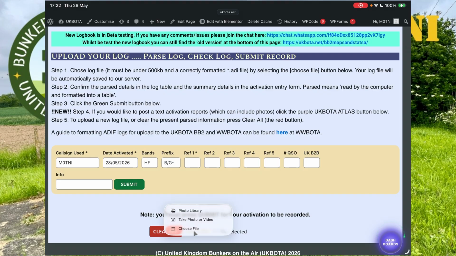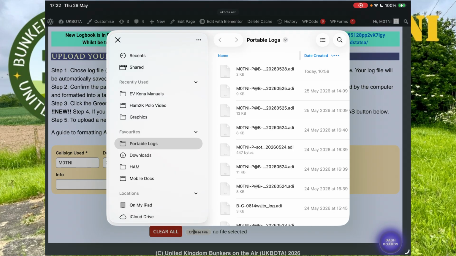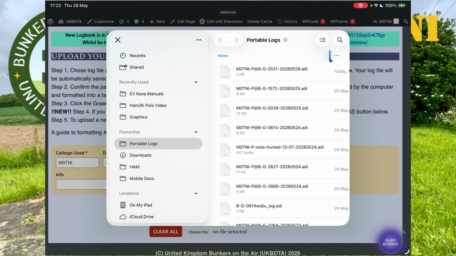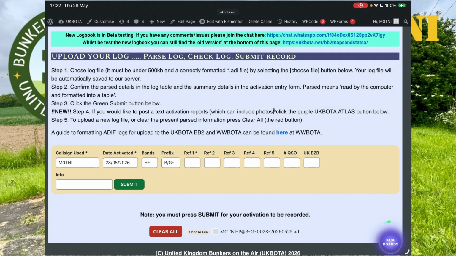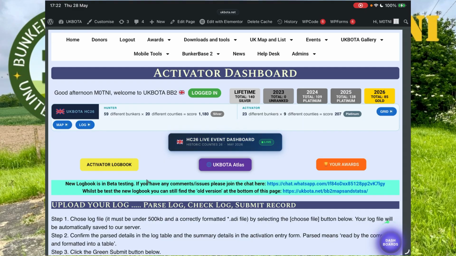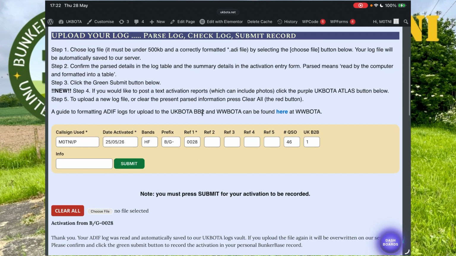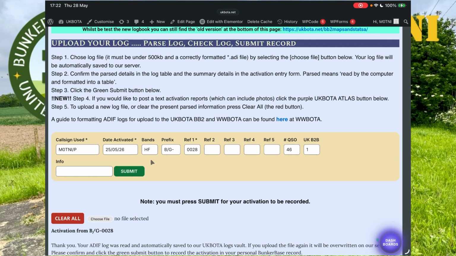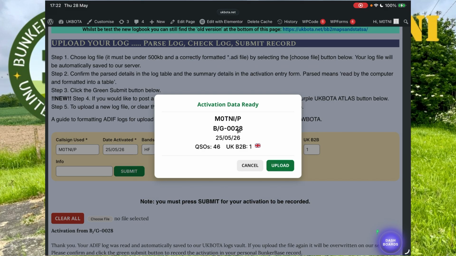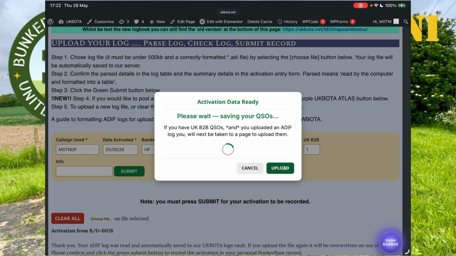Let's choose a file. We know from previous work that my files are all here in this logging area. Let's look for, I think we'll go for this one. Now I will have to delete this because I've already uploaded it. So this will have to be deleted after I've given you this view. Interestingly, the reason I chose this one is because it's got a UK bunker to bunker. So when I submit this, it will show us, yes, there it is, a bunker to bunker. I will now upload that. I will have to delete it later on.